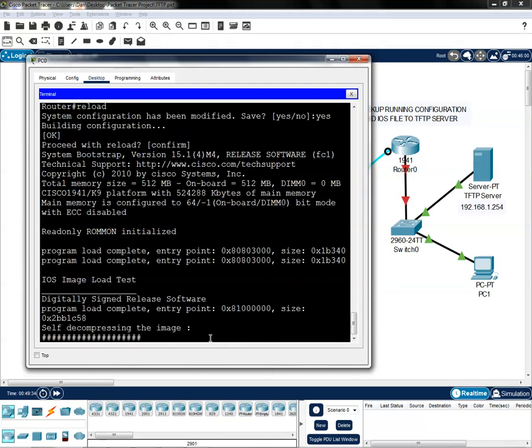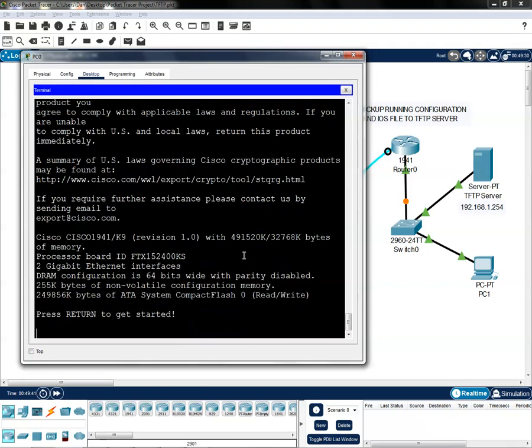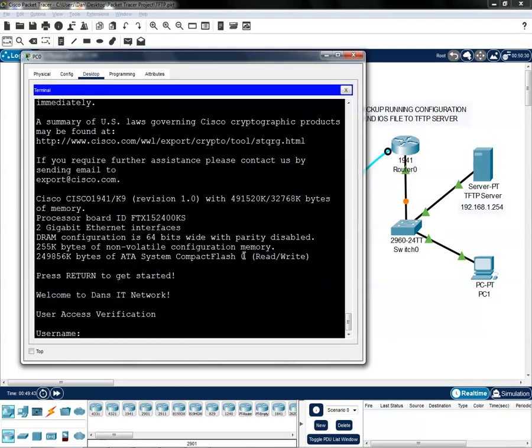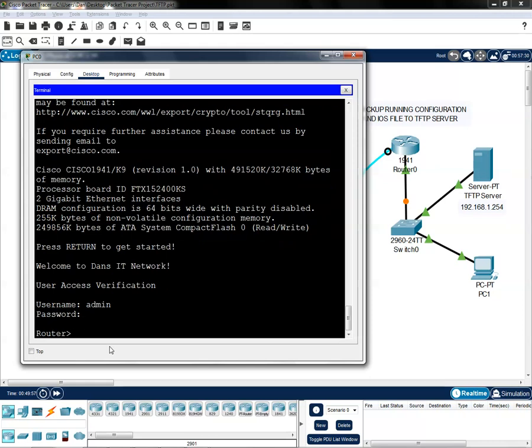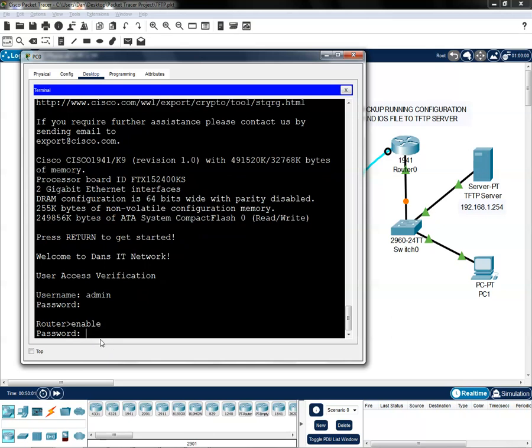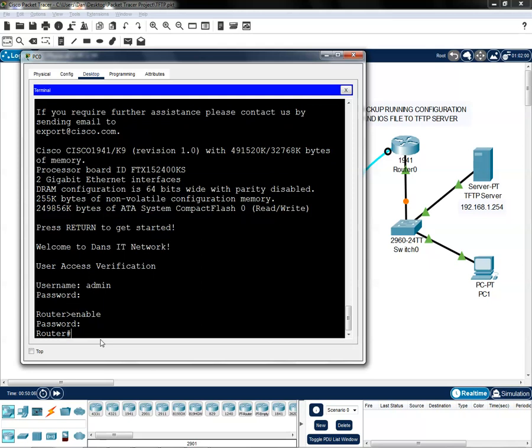Okay, and let's wait for it. It is now reloading. Okay, all right. So I'll hit enter. All right. So as you can see now, it says in here, "Welcome to Dance IT Networks." The banner is showing. I'll type here admin, password 12345 for the local password, and I'll type enable to go to the privilege mode, and then the enable password is password1234, and there you go.